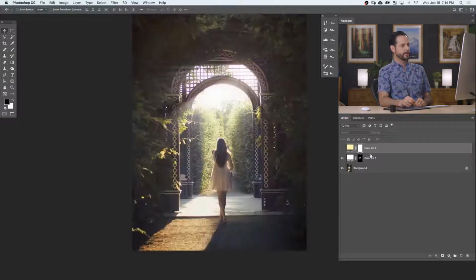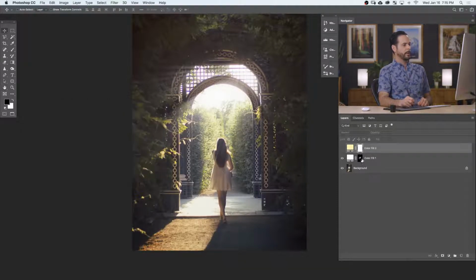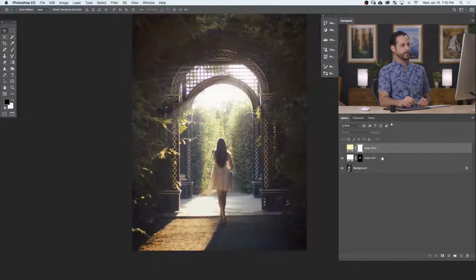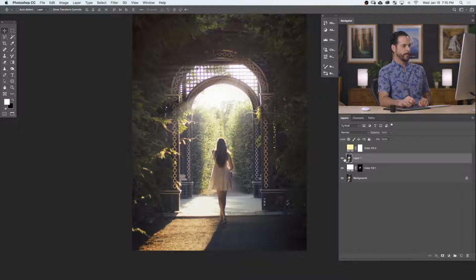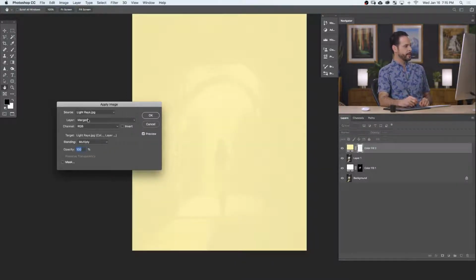One is you can just make this layer invisible, okay? And then do your apply image, which is a little bit less my preferred because I can't see what I'm doing. So my preferred method, if I am doing something like this, is to first do one apply image that's just merged of everything, okay? And then on this layer mask, I'll do another apply image, but instead of choosing merged, I'm going to choose Layer 1, okay? Because Layer 1 contains information from my light rays as well as my background.